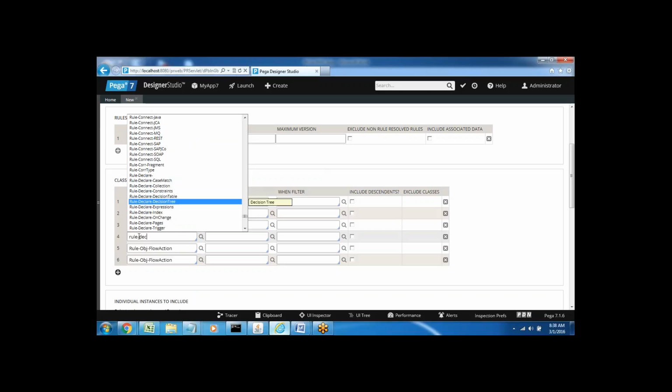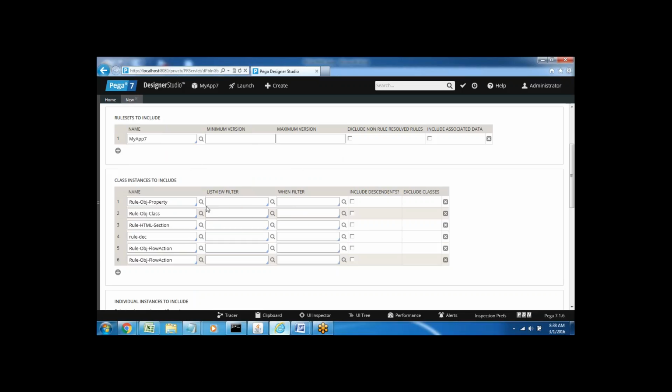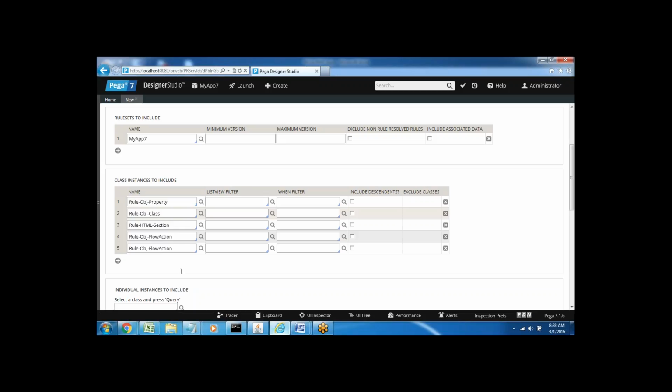For the decision tree, rule-declare-decision tree. For declare expressions, rule-declare-expressions. For on change, declare-on change. For pages, data pages are there, right? Rule-declare-pages. So like this, for every rule there will be some class instance. Based on that, if there is any requirement like that, we can add the class instance to include.